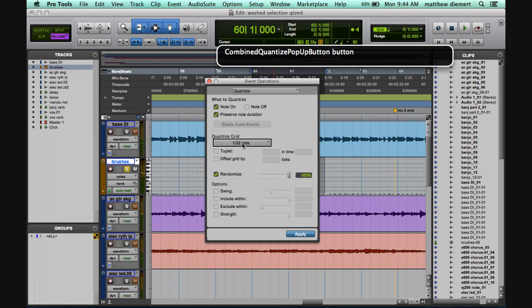Combine quantize pop-up button. Now what you're doing there is actually establishing how fine of an adjustment Pro Tools is going to make and essentially where it's going to snap your MIDI notes on the grid according to quarter notes, 8th notes, 16th notes, or 32nd notes. So obviously, the higher you go, the more fine that adjustment can be. So wherever your MIDI note is in time, whichever one it's closest to, that's where Pro Tools is going to snap it. So this is one of the options that we're going to play with.